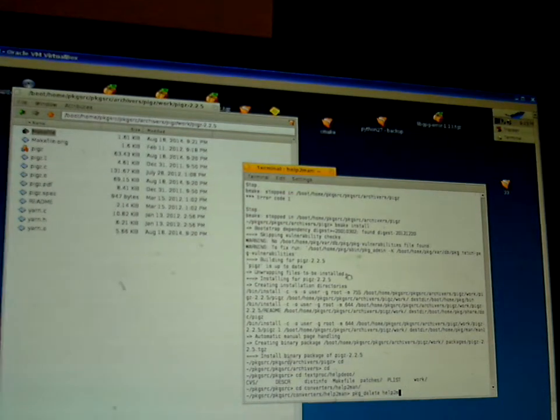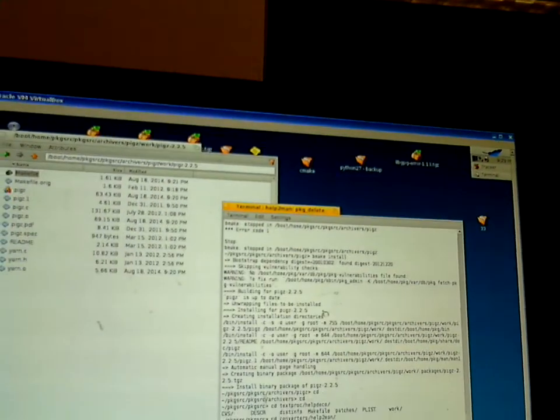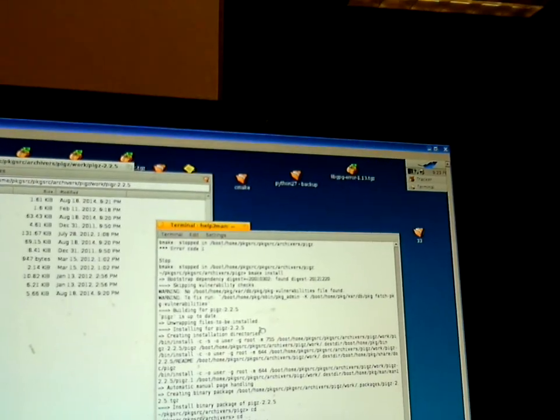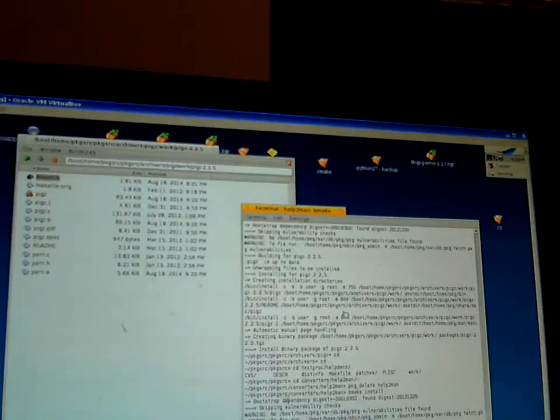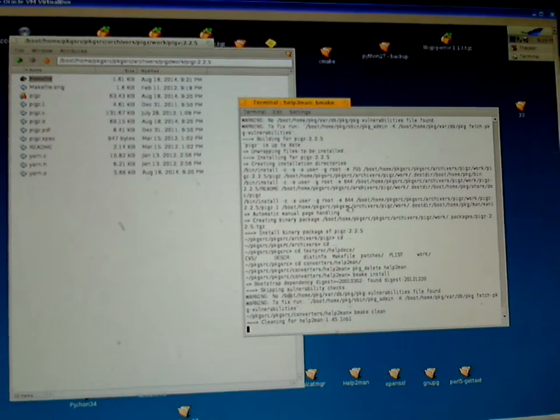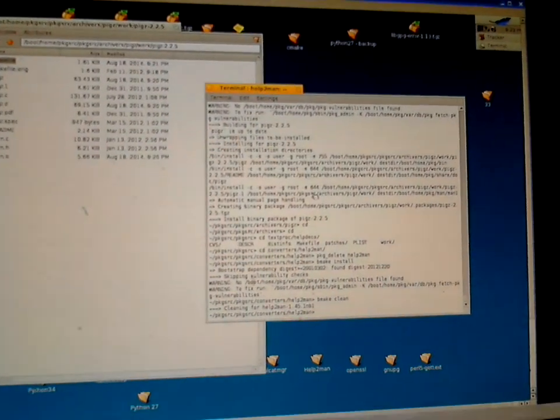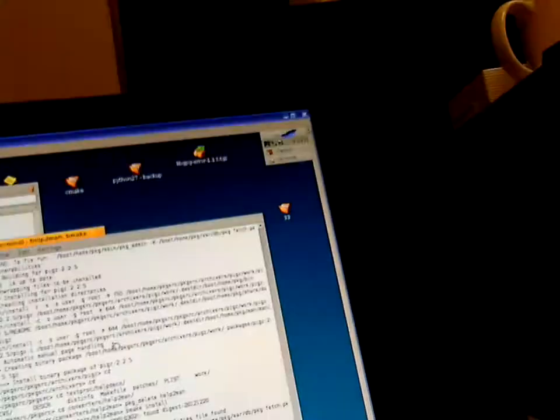Help to man. Let's make clean. No, I don't want to make install. Make clean. Alright, let's go for it. Make install, and then it's going to fail when it tries to create the package.